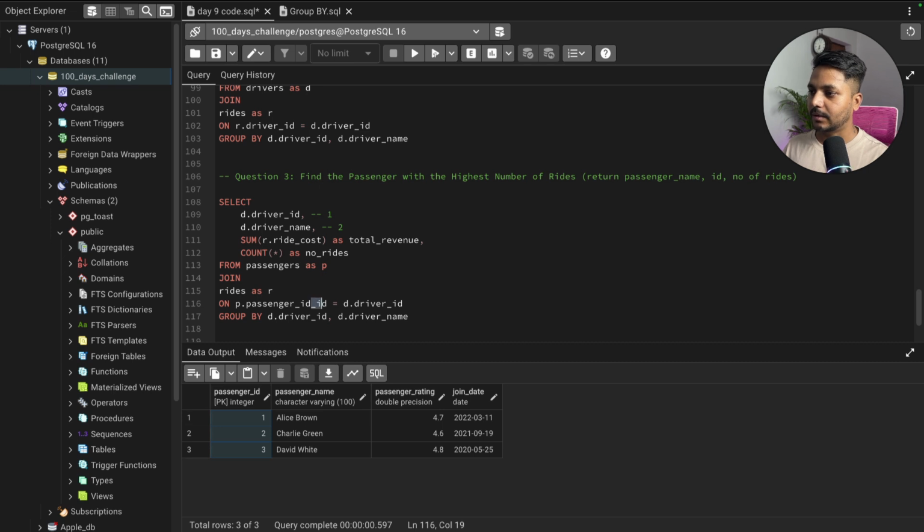passenger id, and that's going to be d dot, so d dot again, not d, it's going to be r dot passenger id. Because I am joining the passenger table, I'm giving it a short name p, and I'm joining with the ride table because I want to see each passenger and the ride information, which is the total number of rides they have done. So my join is done, then I just need to do a group by again on the first and second columns, and I need to select the right columns here.